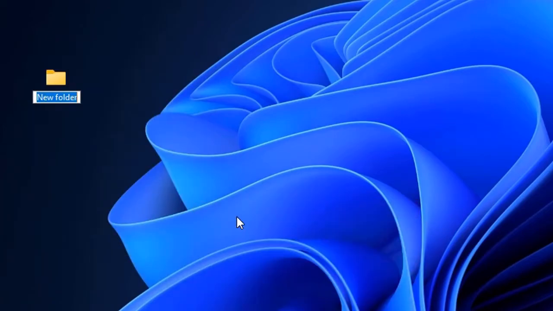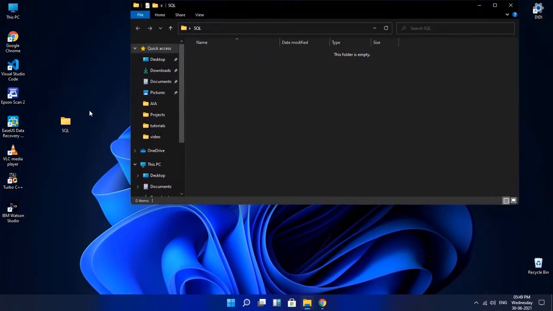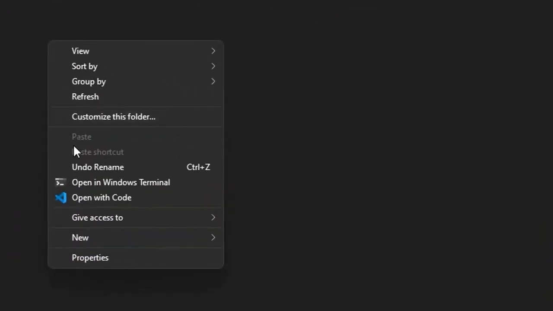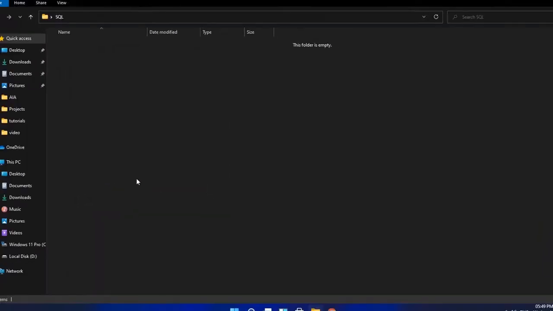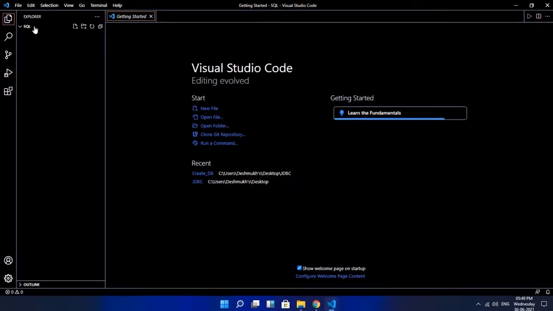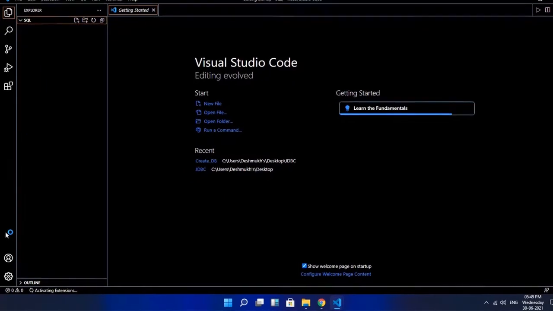Now let's create a new folder for a new JDBC project. I have created a folder named SQL. Right click on it, open. Now again right click and open with code. Now a Visual Studio Code window will open. Here you can see the folder which I had created, named SQL, has opened.